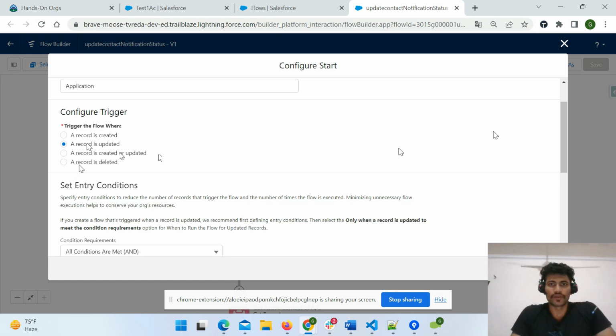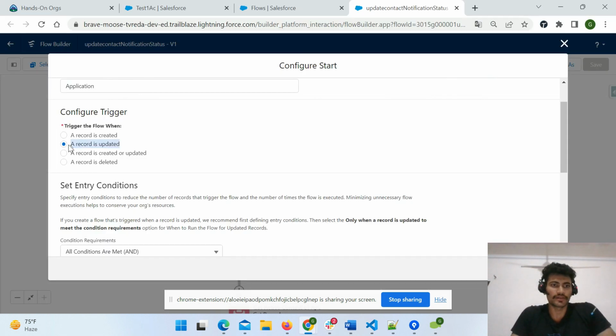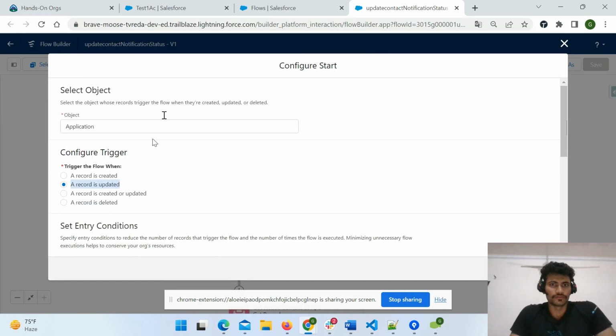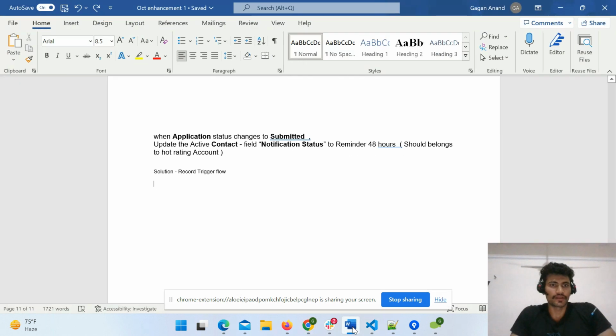As per the requirement I shared with you, when the status changes to submitted, that means when the record is getting updated. So this trigger is on the application object and it will get invoked when the record is updated, and when these conditions are satisfied. What is the condition? The condition is that the status is getting changed. So we have to define the condition here.